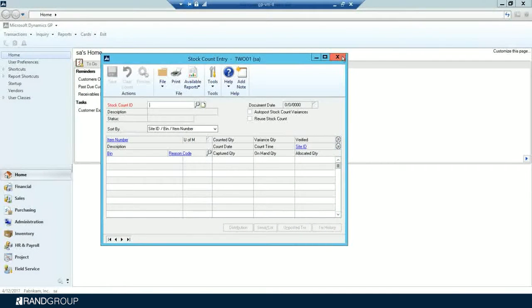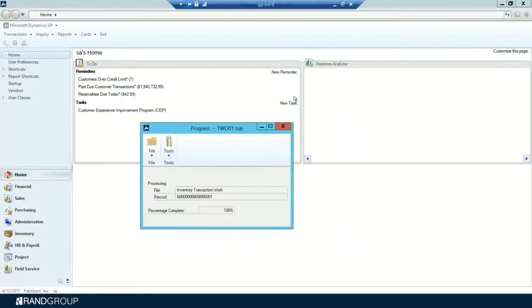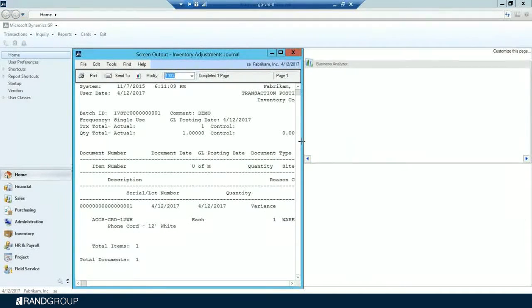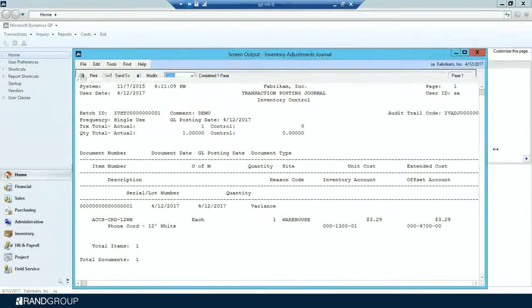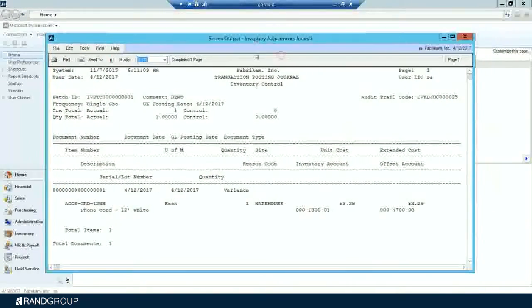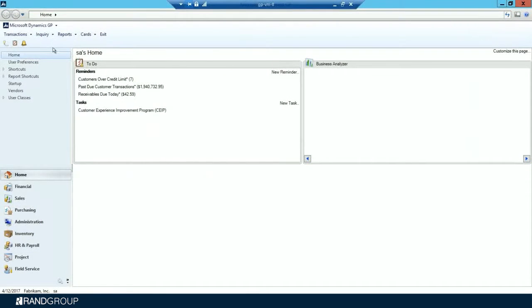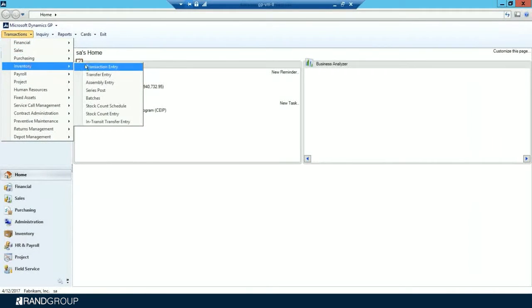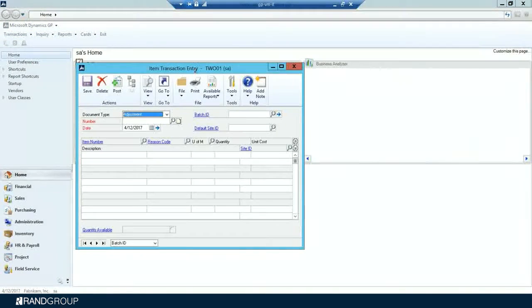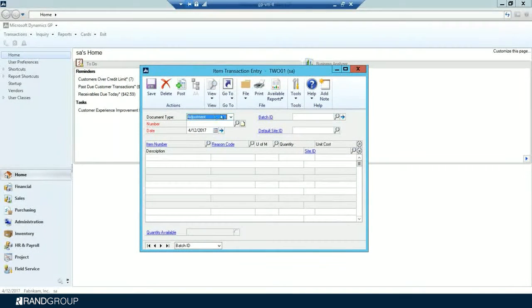And I'll exit out of the screen to print the report. Okay, so it looks like it posted to my inventory the adjustment or the variance of 1 for the unit cost of $3.29. So if you don't use stock counts, you can enter the adjustments in the transaction adjustment entry, Inventory transaction entry, Item transaction entry. And you can enter adjustments here, just like you normally would.